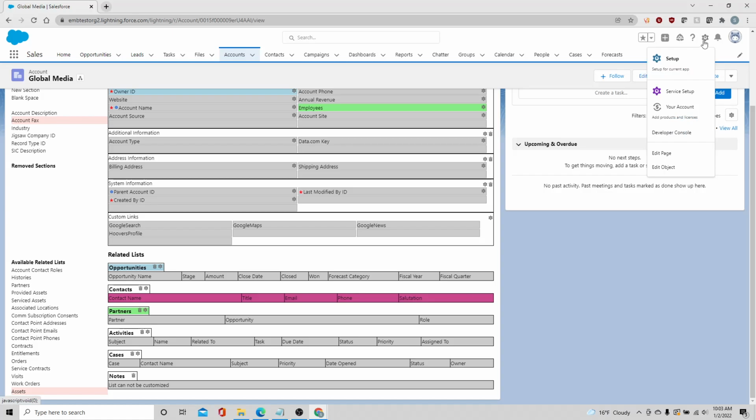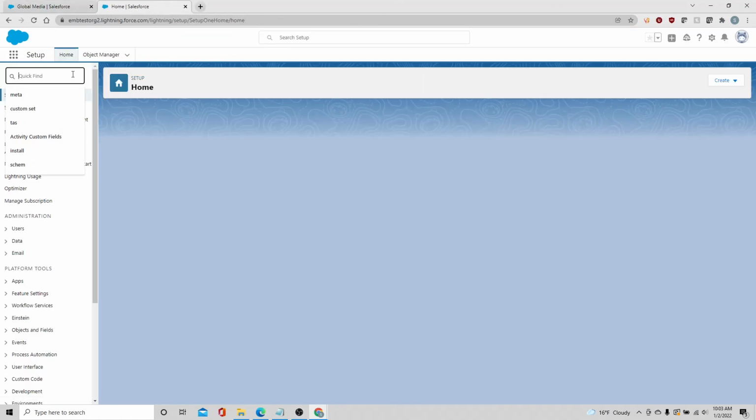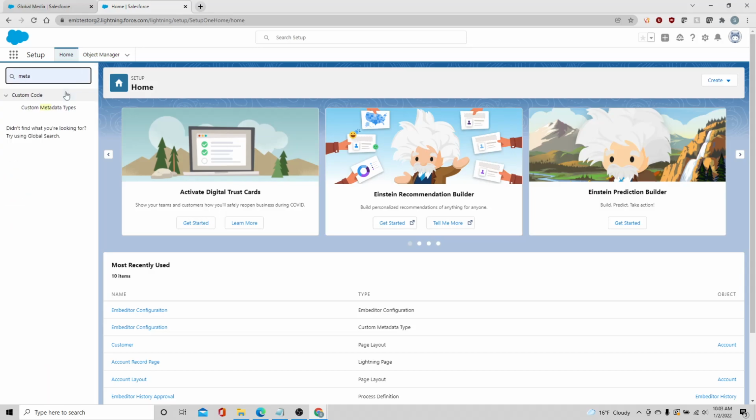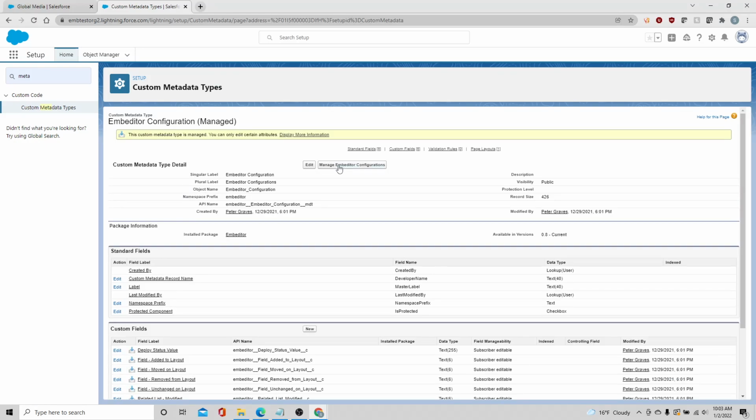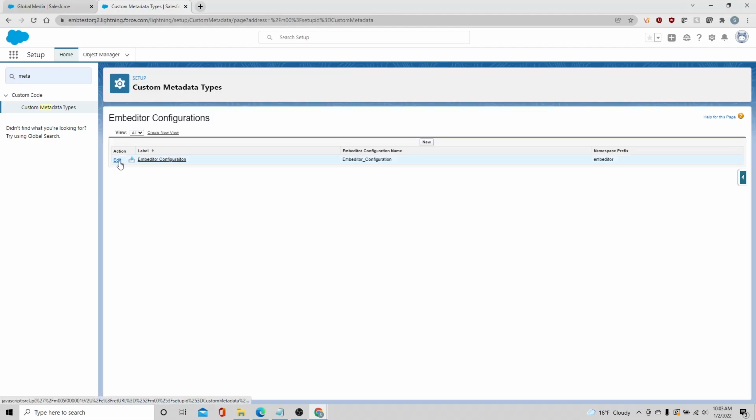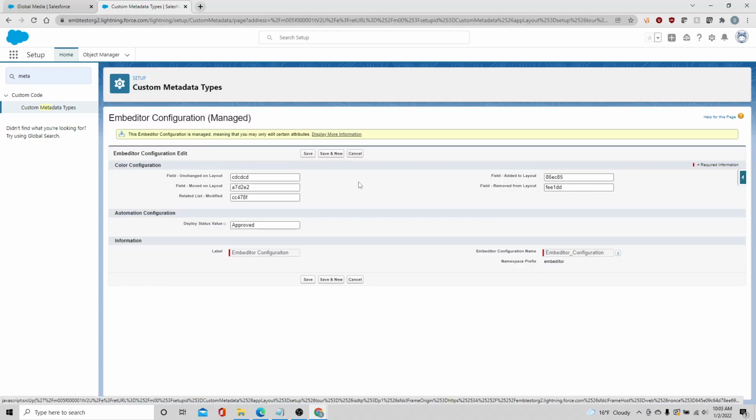We'll click on the gear and go to Setup. We'll search for custom metadata. Click on Custom Metadata Types. Embeditor Configuration. Manage. And Edit. You'll see the top section called Color Configuration has 5 inputs.